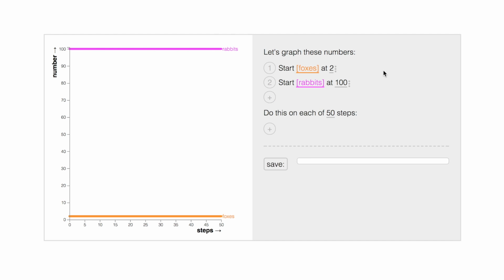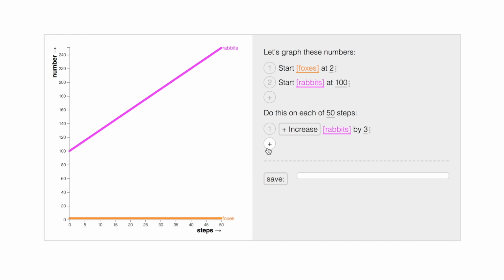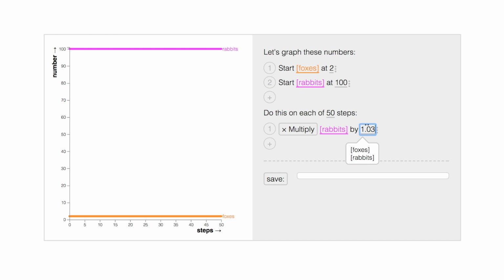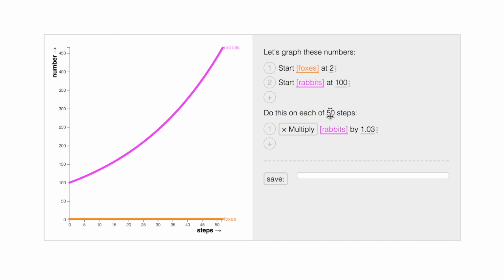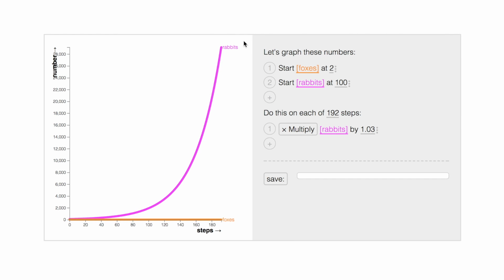Yeah, pink rabbits. And so let's say every step, rabbits multiply by 3%. So let's do math to rabbits. Multiply rabbits by 0.13. So that's 3% per step. And as you can see, this creates an exponential curve. This actually will make it easier to see, and this is what we would expect from just a population that gets to grow out of control.